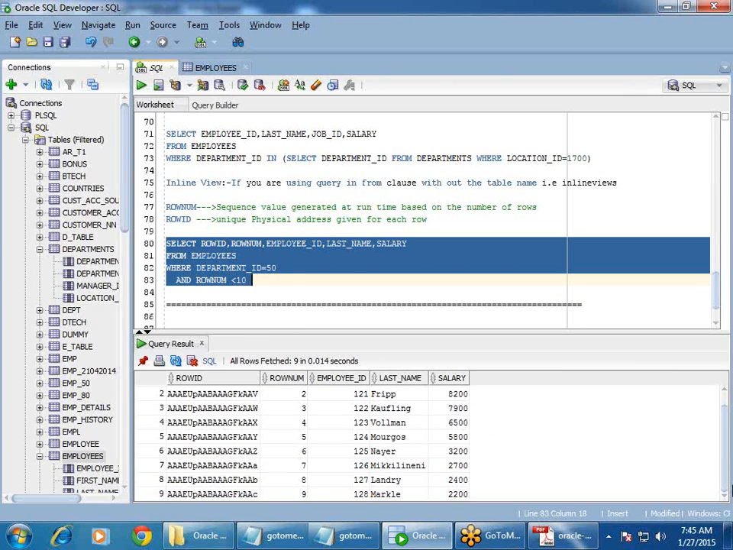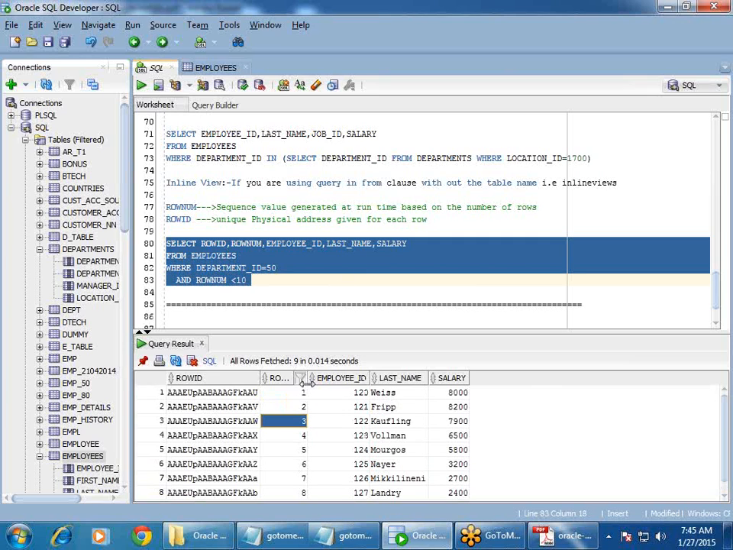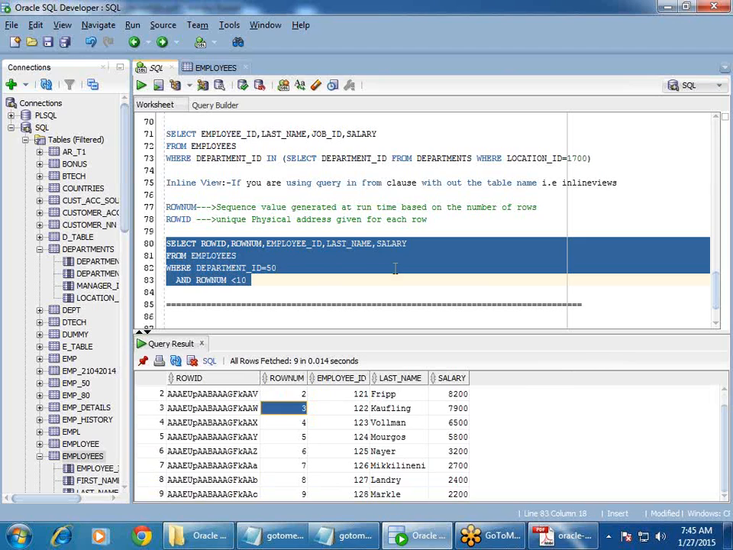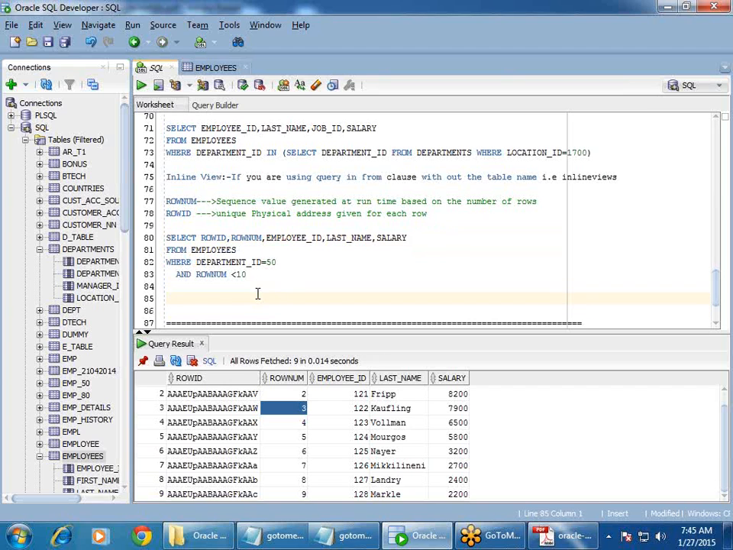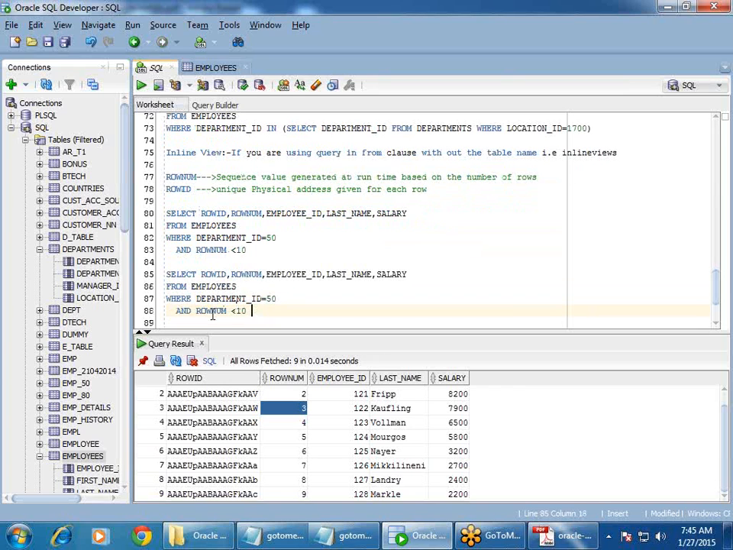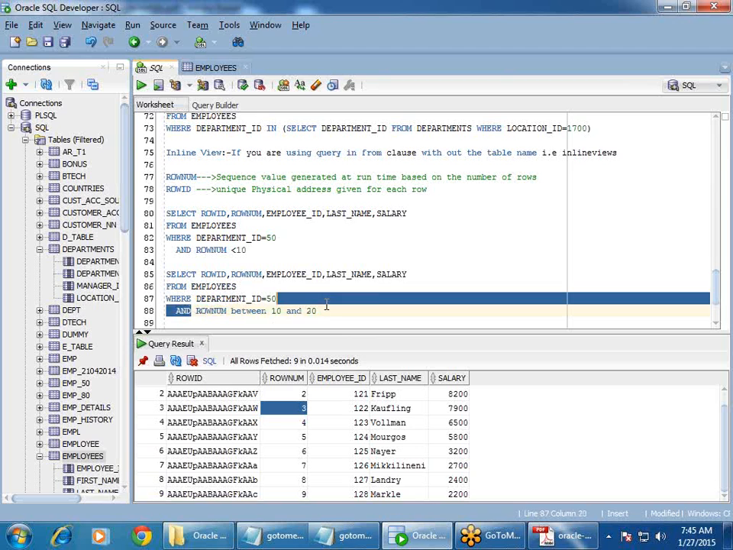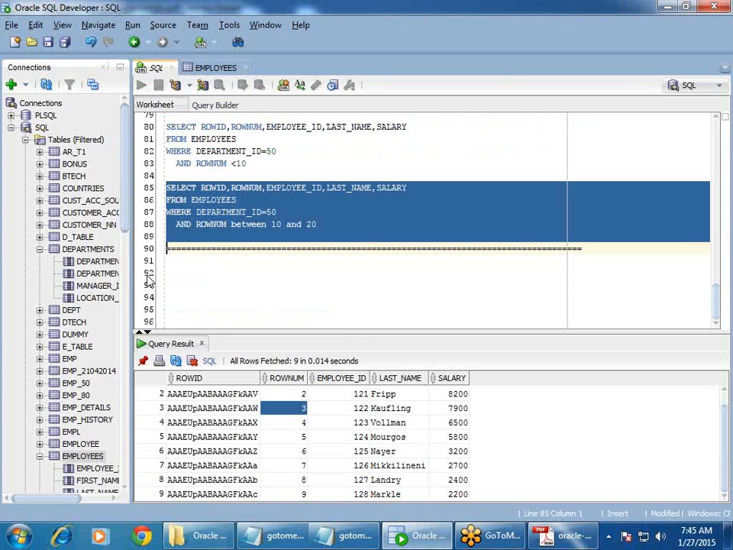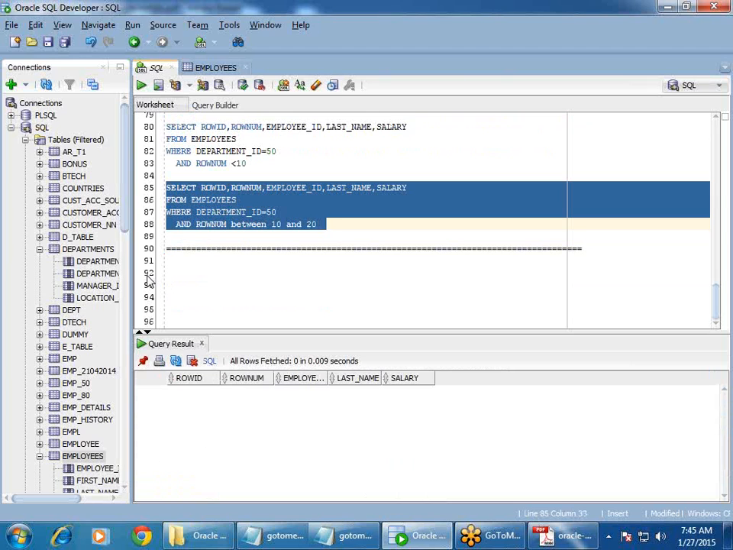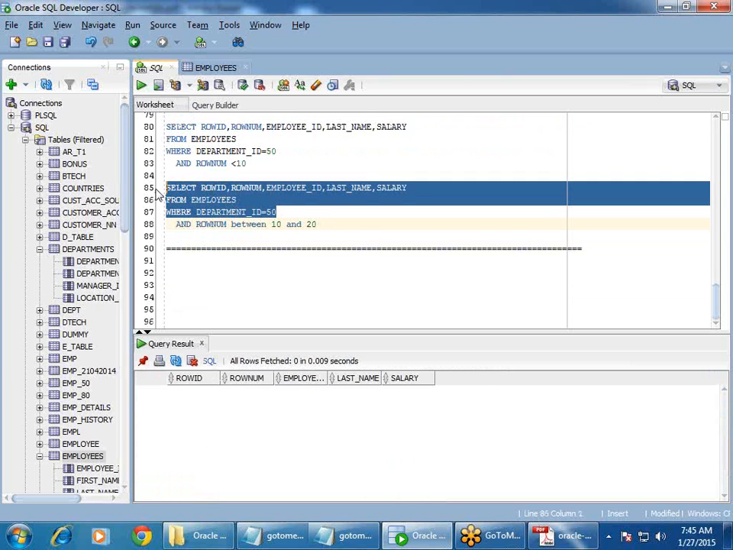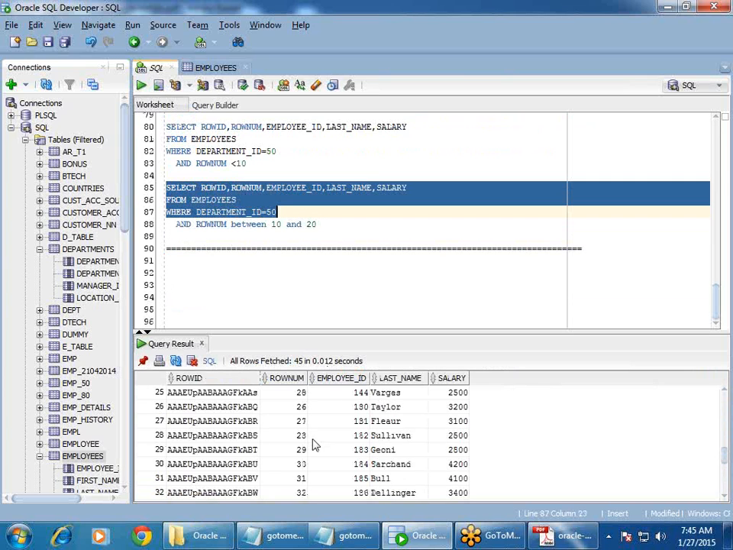Suppose I give you a query saying that I would like to retrieve the employees where the row number is between 10 and 20. Can I write it something like this: where ROWNUM is between 10 and 20? Since it is a dynamically generated number, it cannot apply the filter like this. It doesn't give you any records, even though the query is returning more than 20 rows.